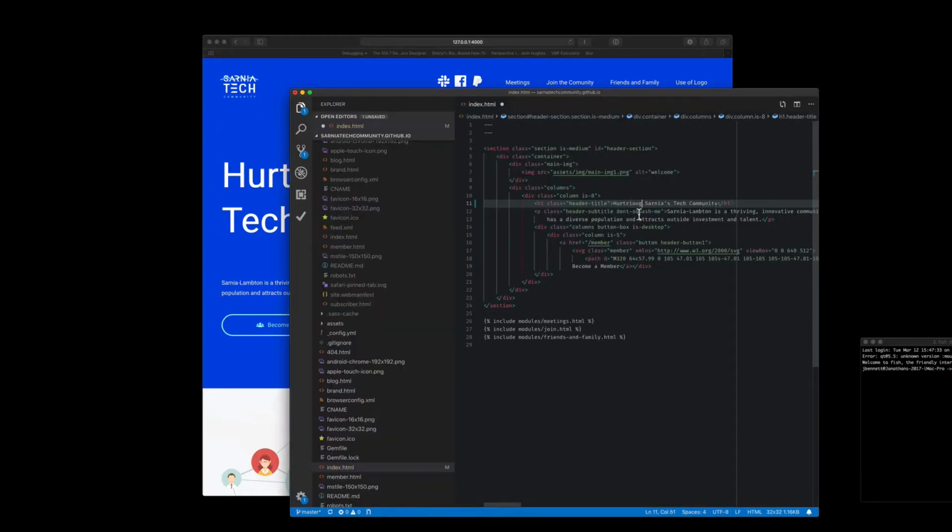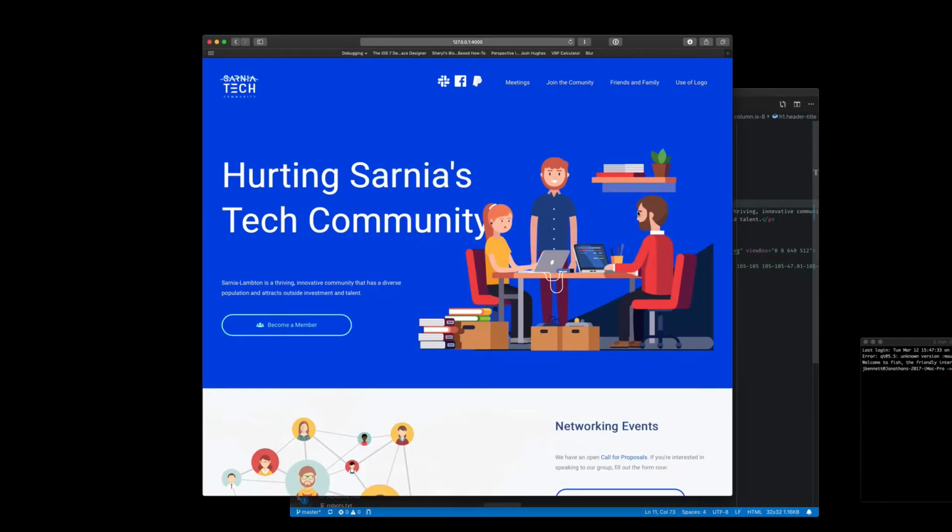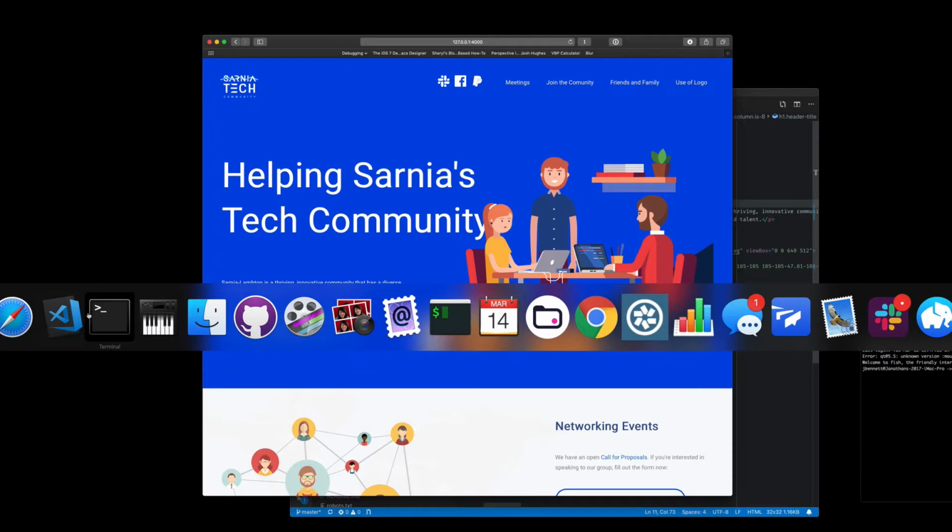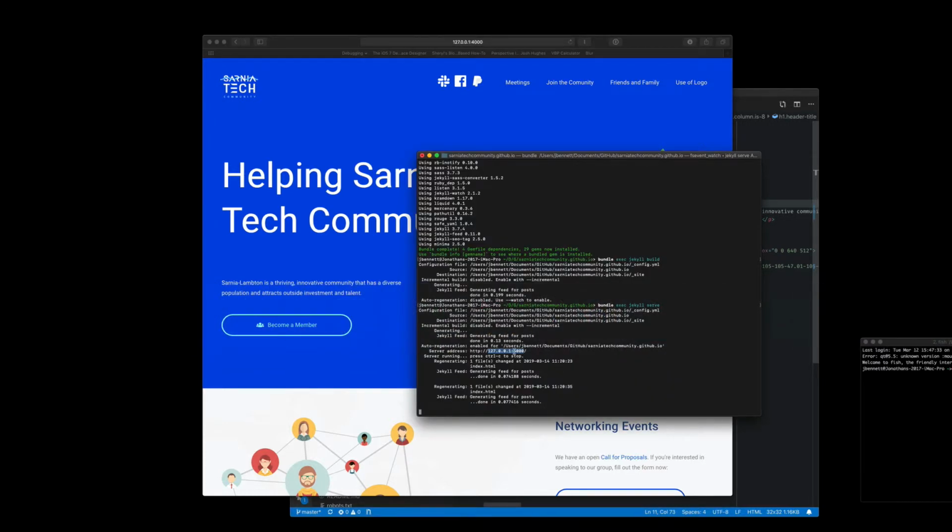Let's change that back to helping. So there we go. So we can see that we can make a change. And if we actually pull up the terminal, we can even see that it's regenerating stuff and how long it's taking and other details. So let's review where we are right now.